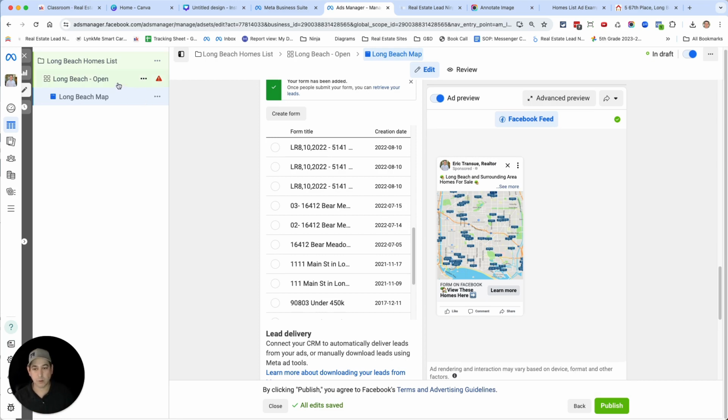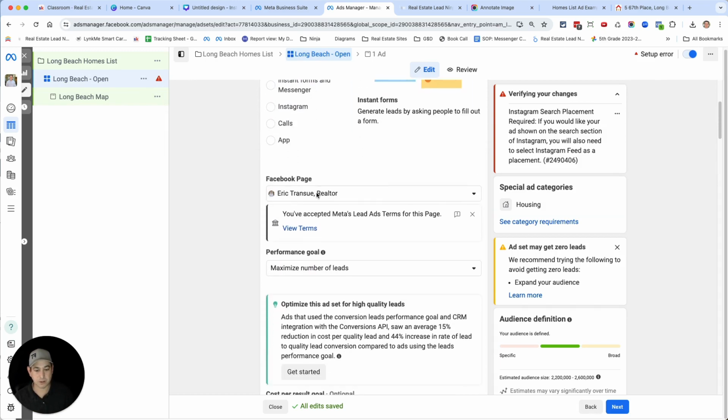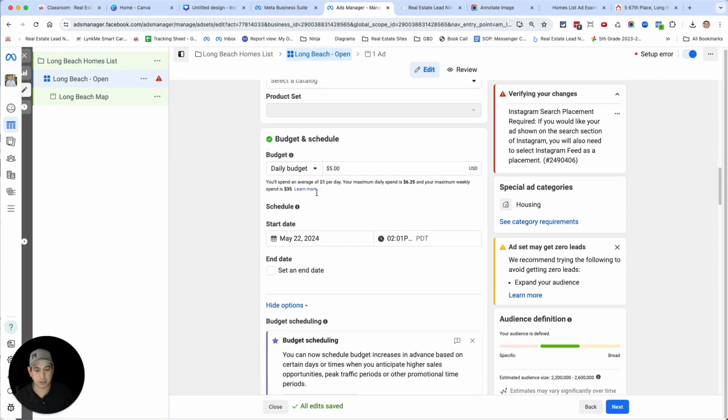I'm just going to go back here real quick because there is a red verifying your changes, Instagram search placement. So it looks like we might have Instagram still checked down here somewhere.